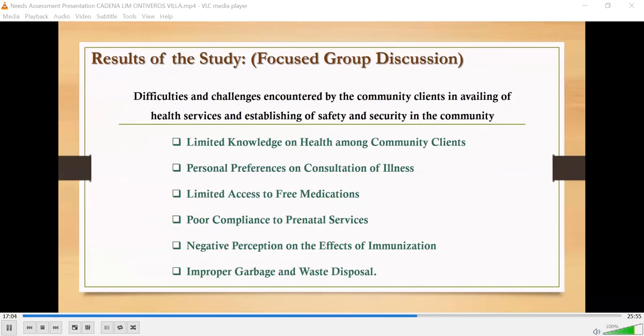Number one is limited knowledge on health among community clients. Some of our participants in the study, according to the core group representatives who joined us, there are certain members of the community who seem to have limited knowledge on health, like usage of facilities, and they also have personal differences in terms of health, that even if their attention is called, they usually have negative reactions to the person calling their attention.